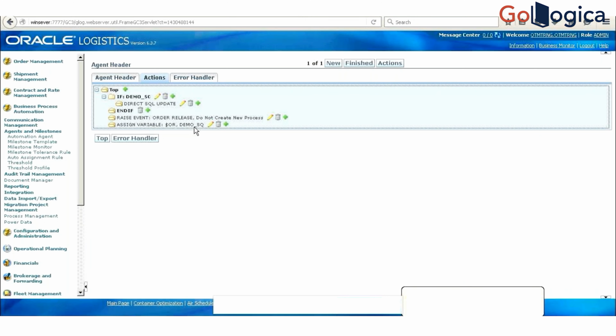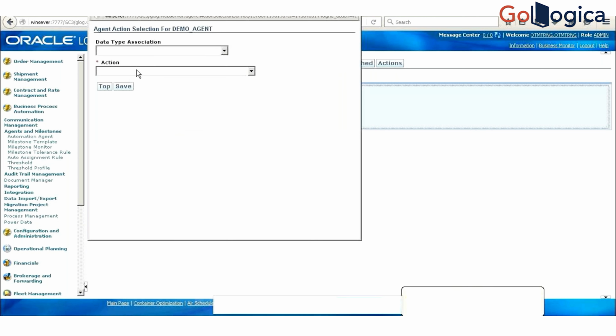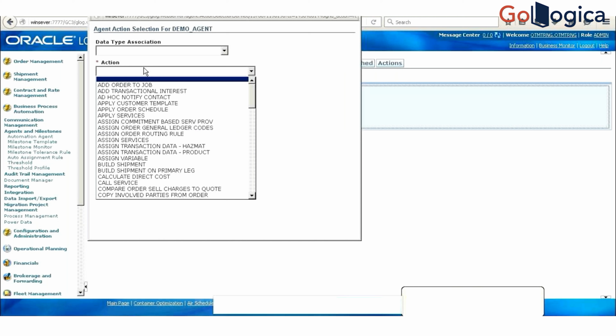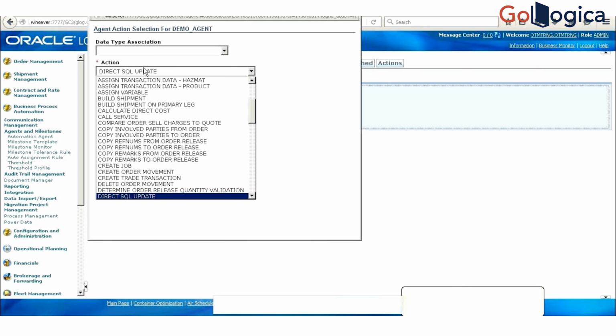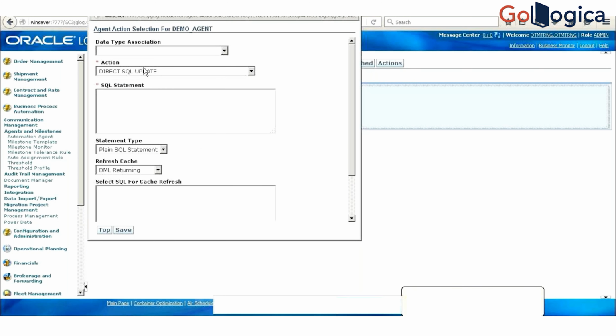So in assign variable OR, when you have this demo SQ, whatever order release you selected will get assigned to this variable. Where will we use this variable? You can use it again, and you can have n number of direct SQL statements; it's not that you should have only one. When you are updating any table, like order release, I can put the same thing.